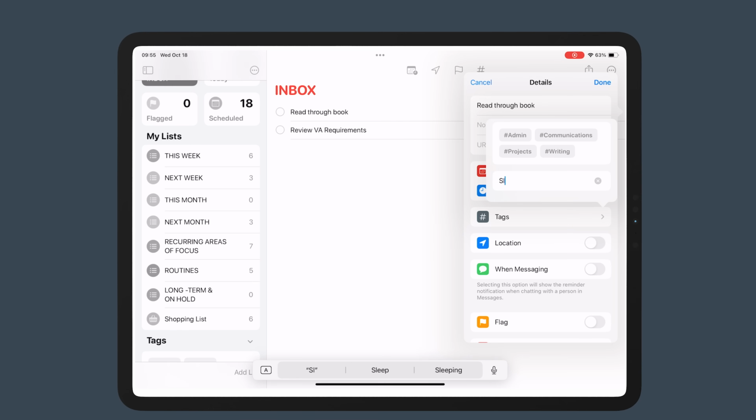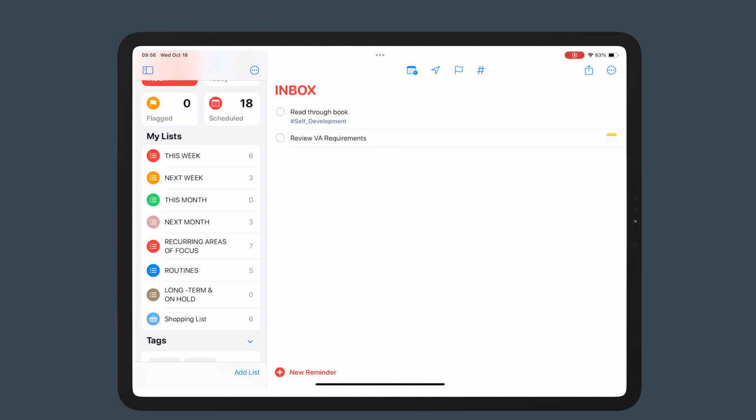I'm going to put in self. And now the thing is, you can't put 2 words. It has to be a single word. So I'm going to put an underbar, and then I'm going to put development, because reading a book for me would be development. Hit return, and now I have the self_development tag in there. I can now click done and click done again, and you'll see underneath the task now, it says self_development.